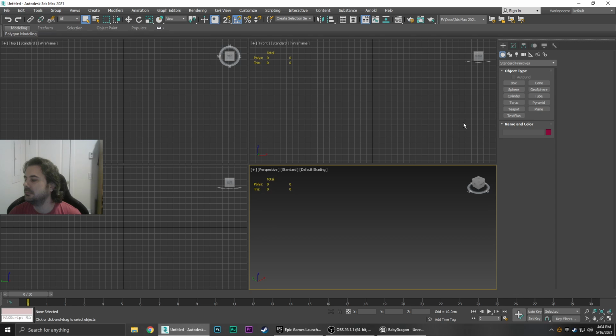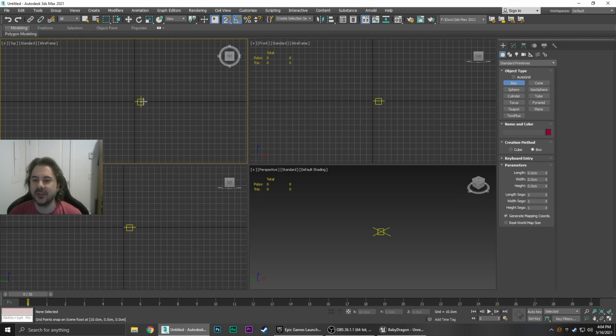And I'm not 100% certain how Twitch works. I was going to say maybe I can put a download link to the egg mesh once we finish making it for anybody who doesn't want to have to create their own. But all right, so we're going to start just by creating a simple cube.